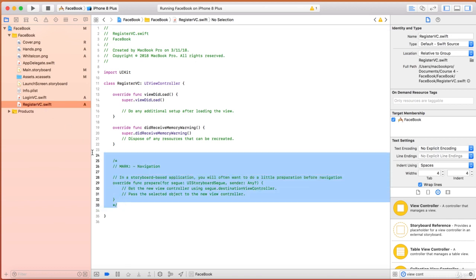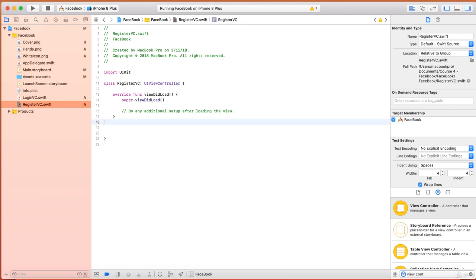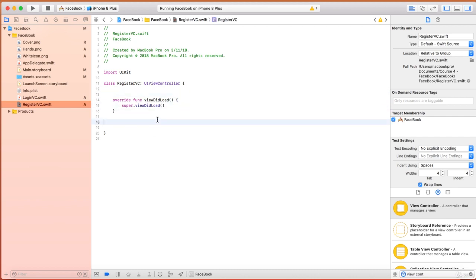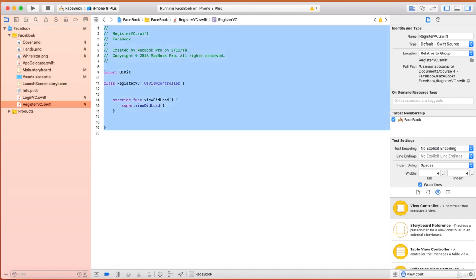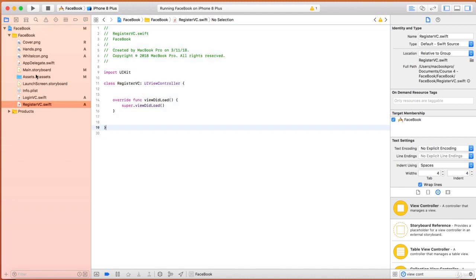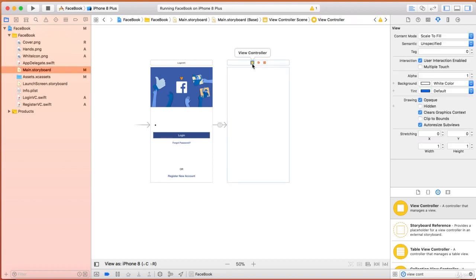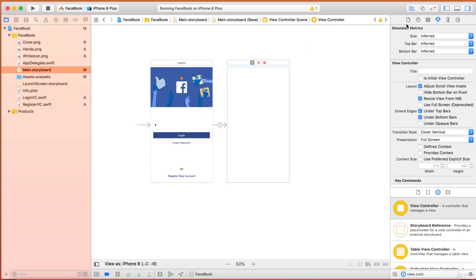Immediately I will remove this part of code as we are not going to use it. viewDidLoad, definitely we would need that one. So this is just a pure virgin class. Okay. So once we have created this coding class, we need to assign it to our view controller scene. Click on the Main.storyboard, select this view controller scene by clicking this yellow button.